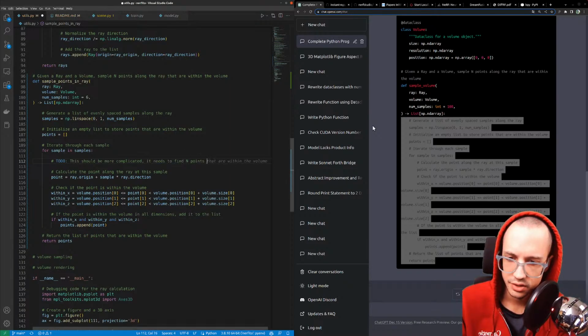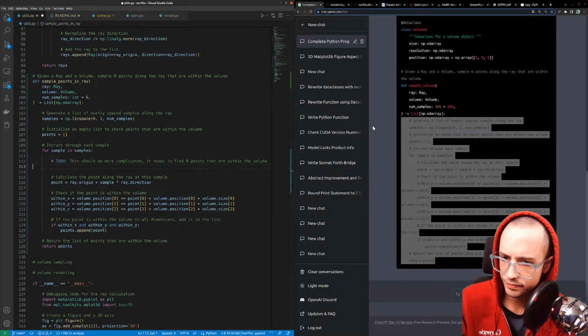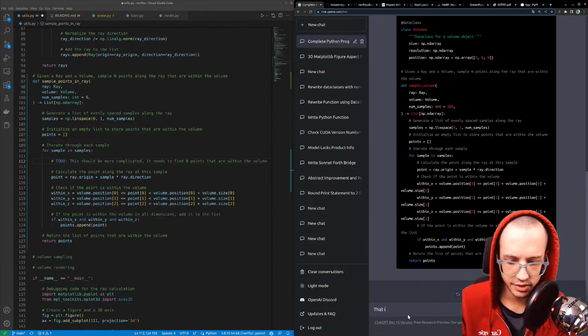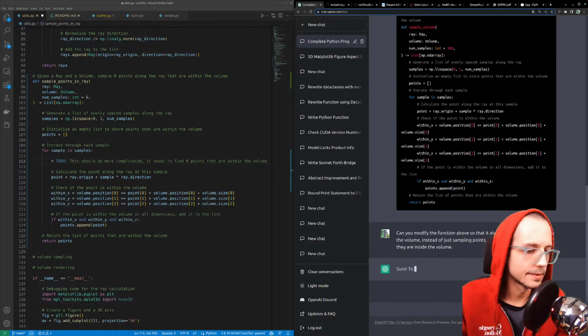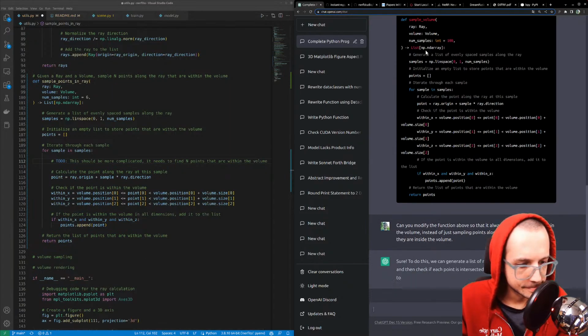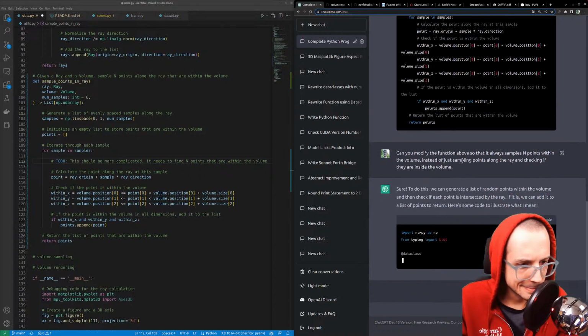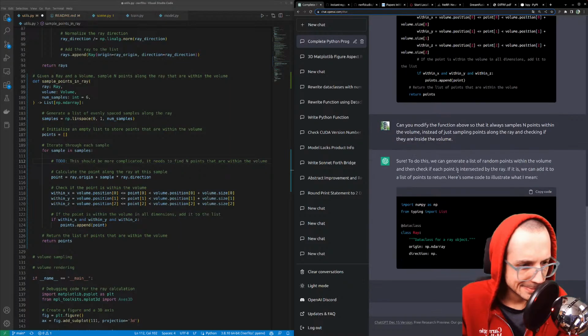And that are within that. Can you modify the function above so that it always samples endpoints within the volume, instead of just sampling points along the ray and checking if they are inside the volume? That is not what I want.